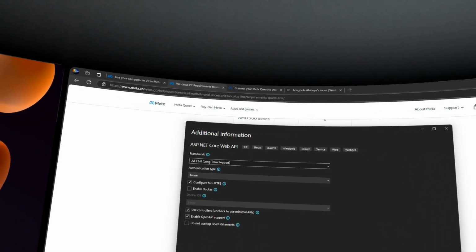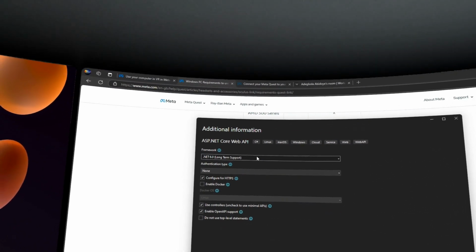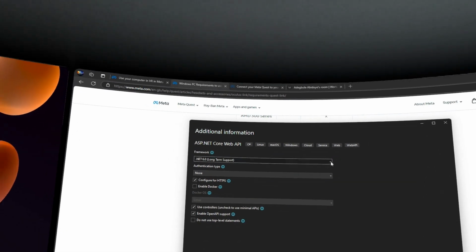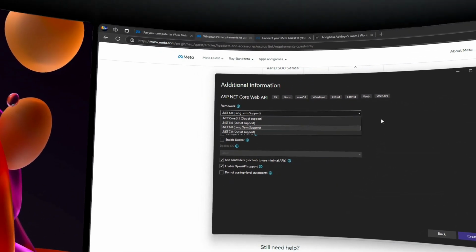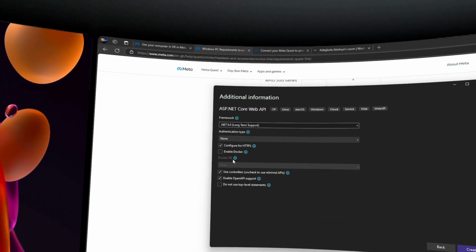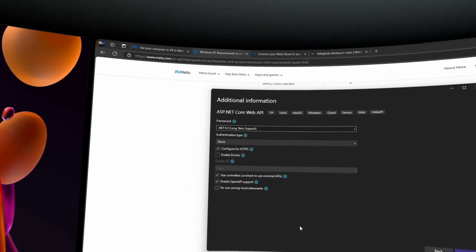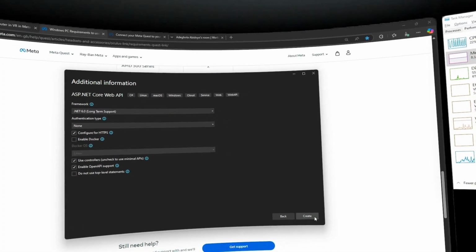I'm creating an ASP.NET Core Web API. I'm going to use 6.0, still in support, so that's fine. Configure HTTPS, that's fine. So let's create it.